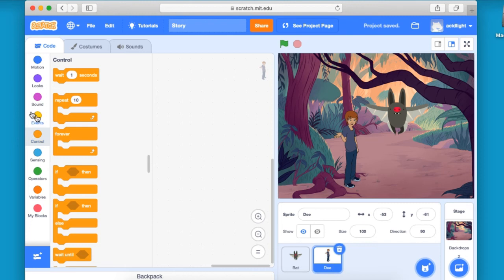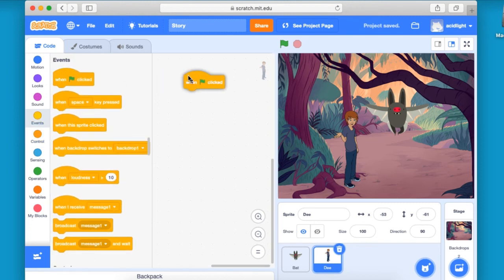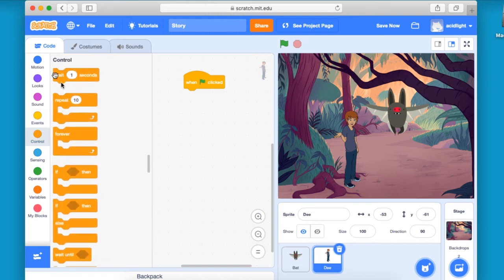And we're going to go to events and when clicked. So we now know that the bat has spoken and D needs to listen to what the bat had to say. So we can't interrupt him. So we need to make sure we have a wait. And that wait is going to be 3 seconds. So the bat's going to talk for 3 seconds. That means that D's got to wait for 3 seconds before he says something.